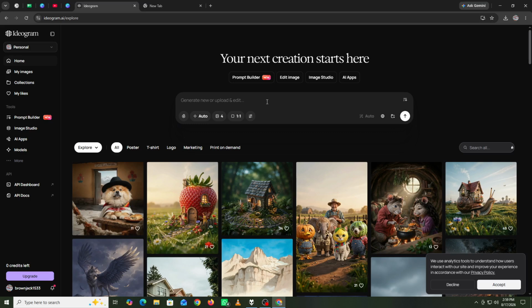Enter a short description into the prompt box, choose your preferred settings, and start the generation process. When Ideogram finishes generating the image, preview the result. If everything looks correct, your account is ready to use.